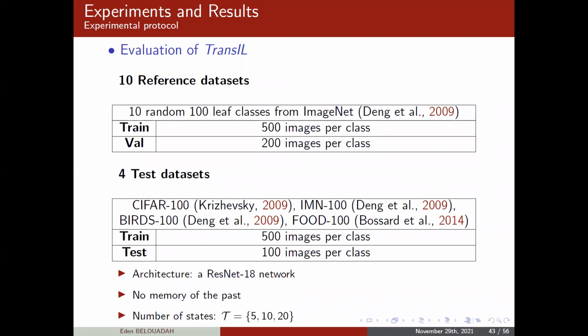To evaluate TransIL, we use 10 reference datasets that we make from ImageNet leaves, and we use 4 target datasets that are CIFAR-100, ImageNet-100, which is a subset of ImageNet that is different from the reference datasets, Birds-100, which is also part of ImageNet but contains fine-grained classes of birds, and Food-100 for food recognition, which has a large domain shift compared to ImageNet. We also use a ResNet-18 architecture in all the experiments without memory of the past, and we vary the number of states between 5, 10, and 20.